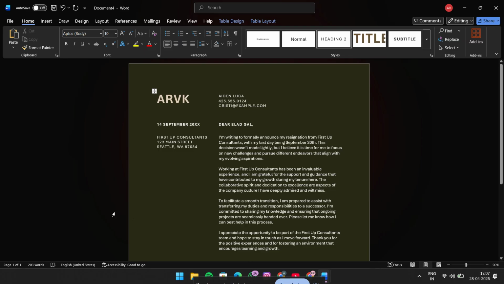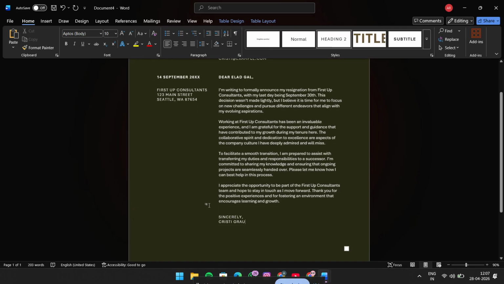You can also save a copy of the letter as a Word document and export a PDF version if you need to send it by email or print it for hand delivery. And that's it. You've now written a professional resignation letter in Microsoft Word using a simple template. This method is fast, beginner-friendly, and perfect if you want a formal document without starting from zero.